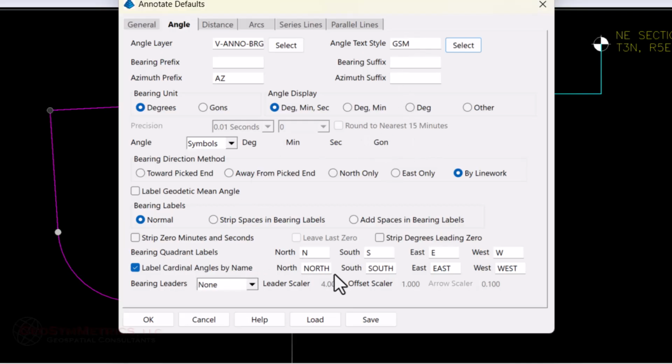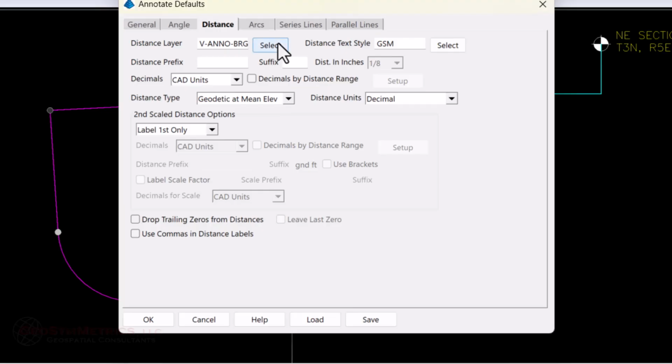Also down here in the cardinal angles, I like to see this with cardinal. I don't want them abbreviated. Again, these are all little things that you can do yourself and see how you want to deal with this. Distance, same thing here. Again, selecting the layer and the text style. I default to this because I like how it comes out, so I'm going to leave it.